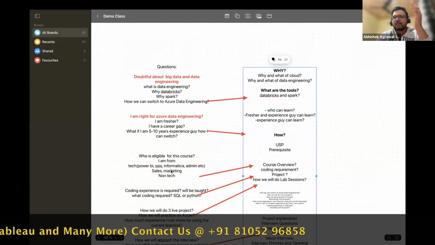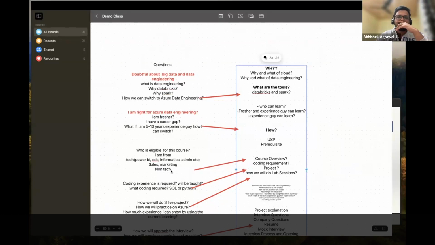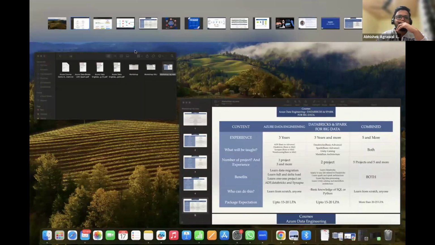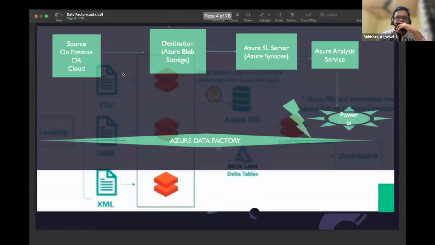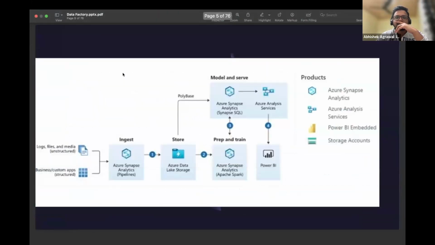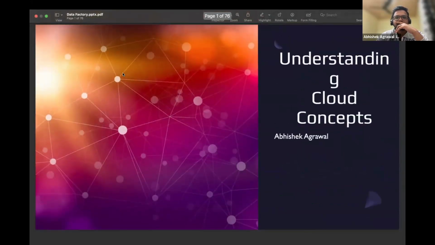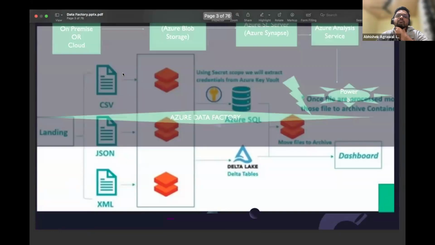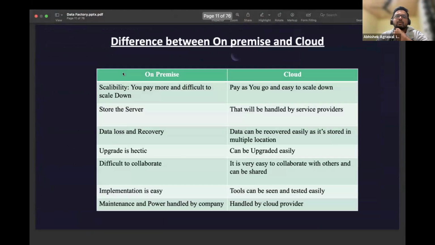First of all, I will explain the why and what of cloud, the why and what of data engineering, and the why and what of Spark. That is what we understand first. Let us start with the why and what of cloud first of all. Let me open a slide to present that. All right, I will take a very simple example, and we'll do it in a quick manner. It's very basic.